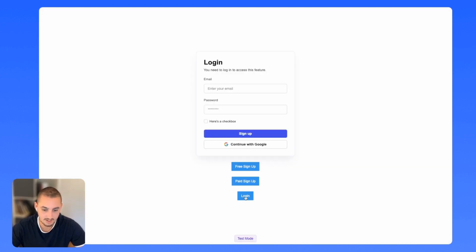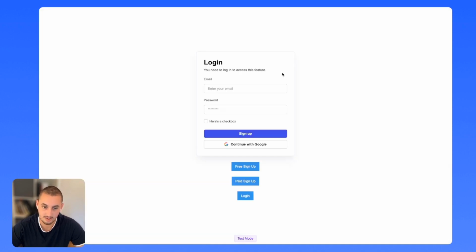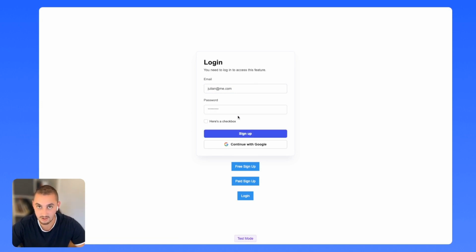Let's launch it. And now let's click that login modal. As you can see, that is working, but I'm going to show you logging in with the custom modal. Here we have this, and if we hit sign up, then we are logged in just like that. And we haven't set our login redirect for no plan, so we're just going to stay on this page.